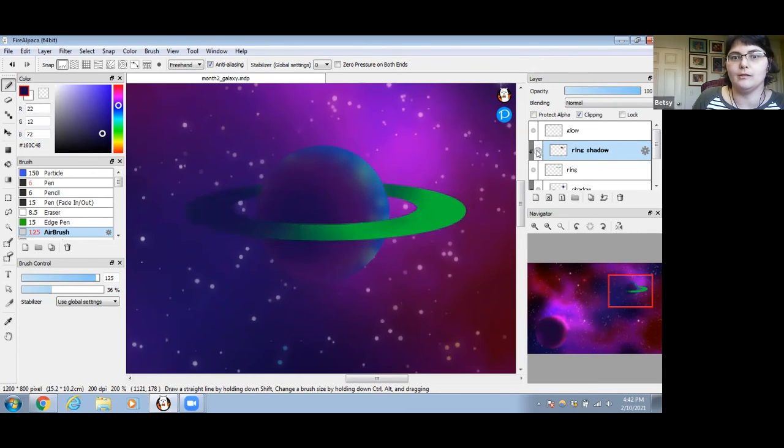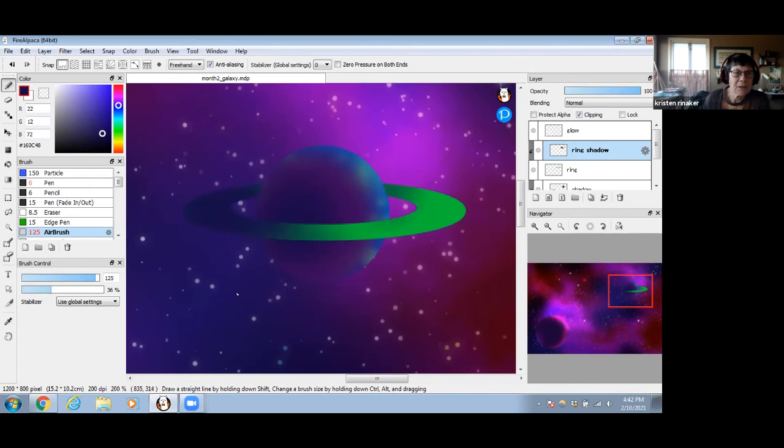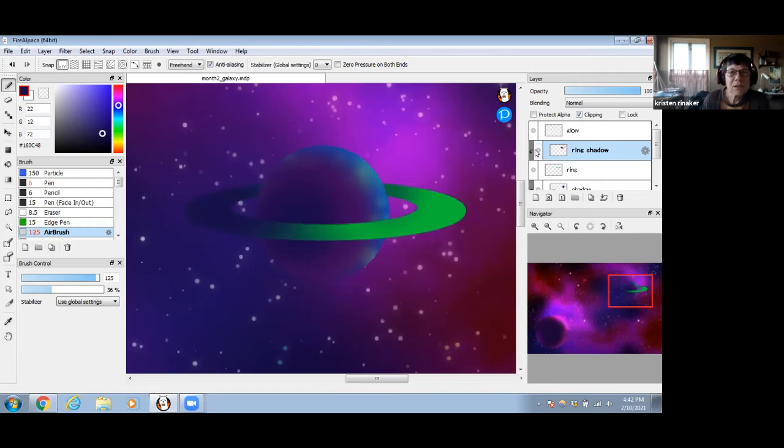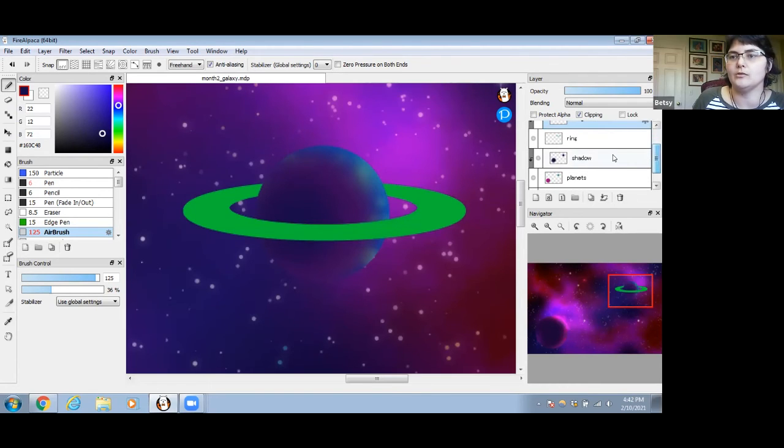There's my before and there's my after. Well, I can't see any difference. I'm working away here and nothing's happening. I'm on the shadow layer. All right, did you make a new layer for the ring? I'm still trying to get the shadow on the planet. Oh, on the planet. Let's go back to the planet.